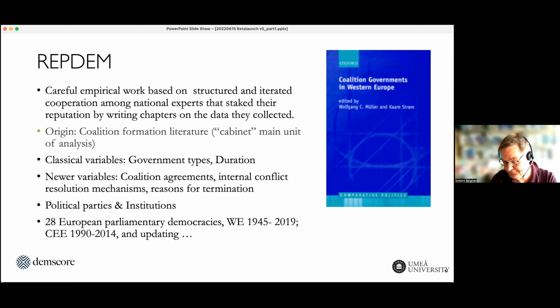Currently, we have 28 countries, and it is fairly up to date for Western Europe. We're updating Central Eastern Europe right now. We have data until 2014, and we're about to launch data up to 2021 and see how European countries are becoming more similar or not. You can go next then.